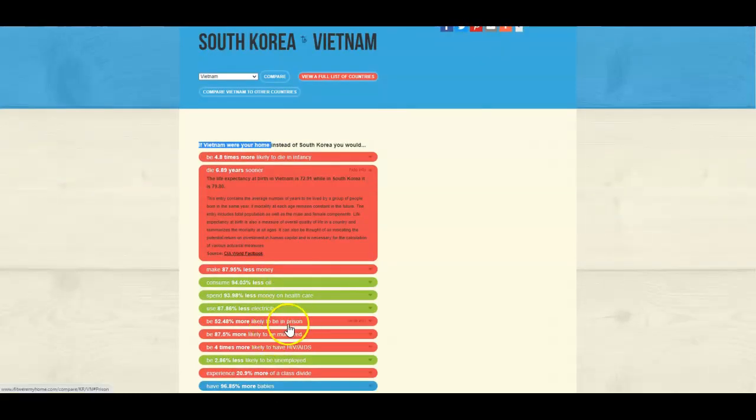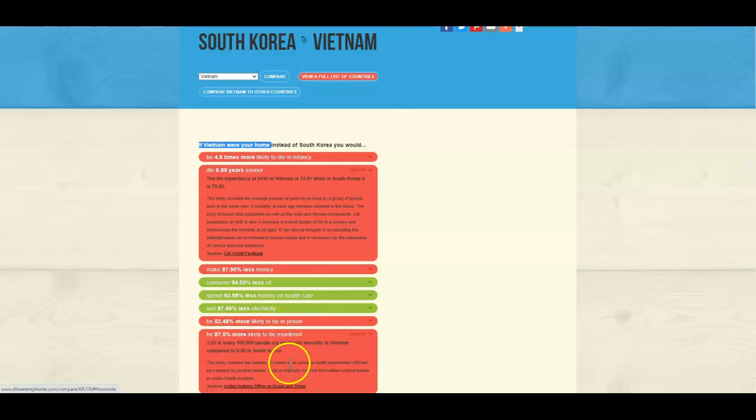So like, for example, 87.5% times more likely to be murdered. Well, if I click this, this tells me, I guess, the murders per 1,000 people in each of those countries. So clicking on these bars gives you often the actual data that you need that creates these numbers that tells you which one is better than the other.